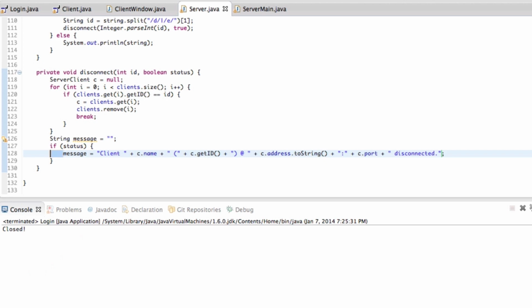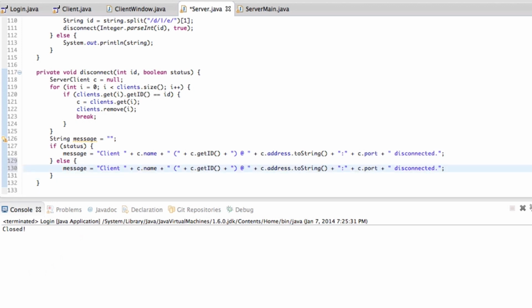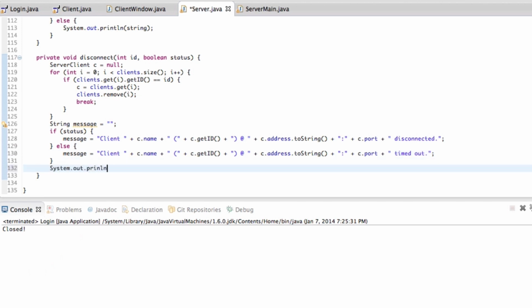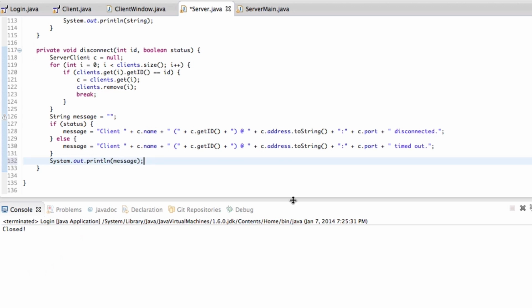Okay, awesome. Now, if it wasn't natural, we'll just copy and paste this message here, but we'll change the "disconnected" to "timed out". Okay, that's it. That just tells the server this is the exact specific client that's either timed out or disconnected. And then finally, we'll just go system.out.println message. It's nice and simple because the server doesn't have any kind of GUI. It's console based, so we can just use a simple println to get that in there. Okay, and that's it, right? That's how awesome this is.